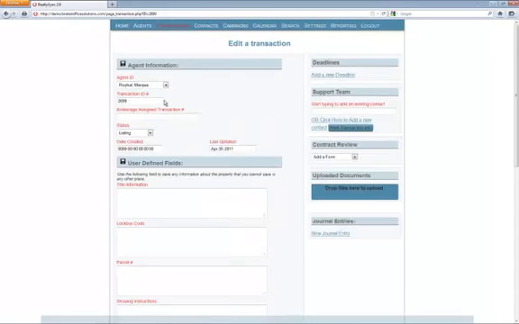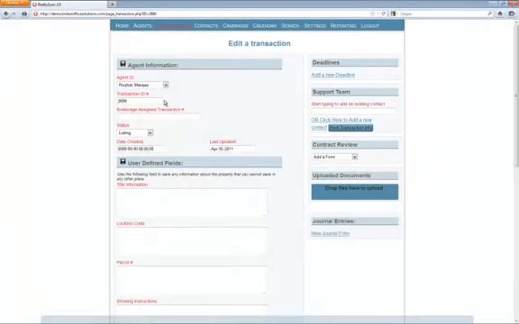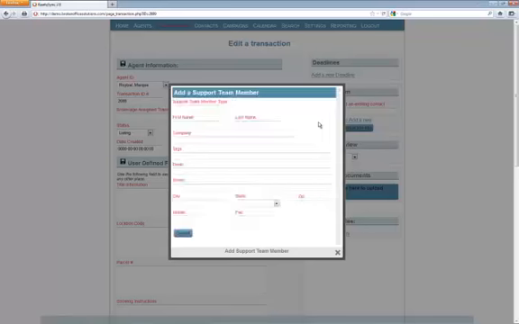On the right column, you can see sections where you can add as many deadlines as you want to track. Each of these deadlines will appear in the calendar and the to-do list. Just below that, you'll see the Support Team section. The support team will consist of every person affiliated in any way with this transaction. Buyers, sellers, inspectors, escrow agents, assistants, everyone involved. When you add someone, you'll automatically be adding them to your contact database.